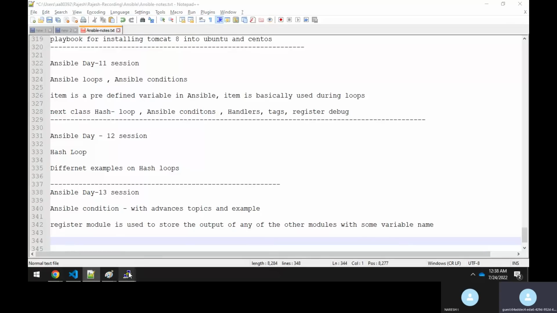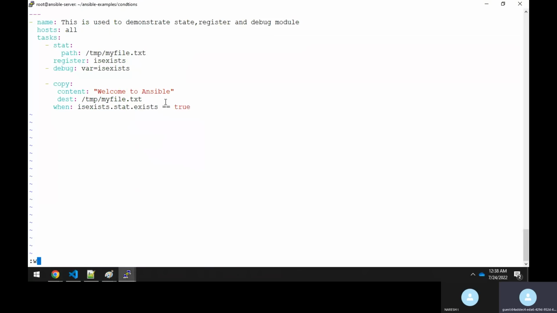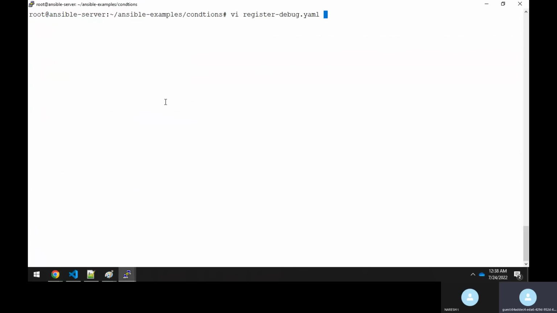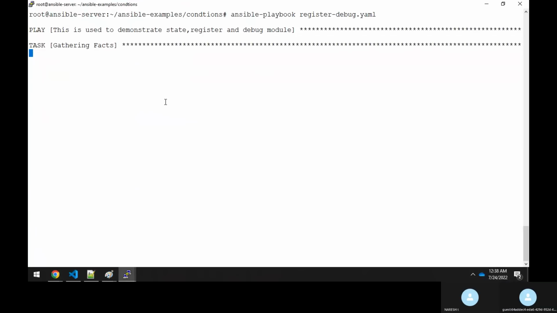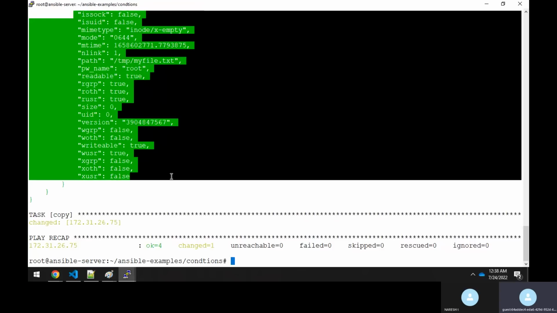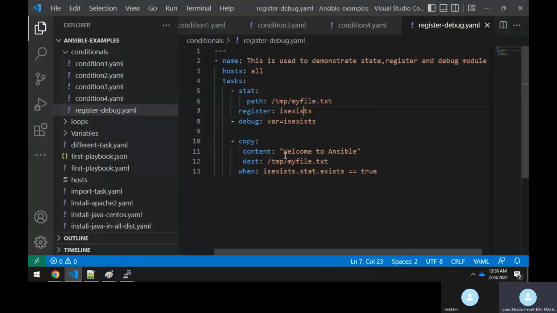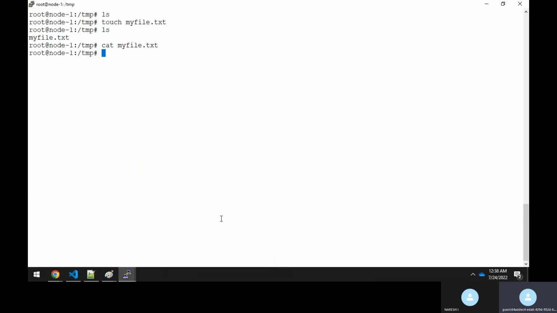So coming back here, I have corrected the changes. Now again I'll try to run this file. Now it should work fine. Right, so you could see it is displaying this debug output, and it is trying to run this copy. The copy, what you did, you're trying to write this content to this file. Now go back to node 1 and see, is there anything written in this file? Yes, the content welcome to Ansible is written into this file.